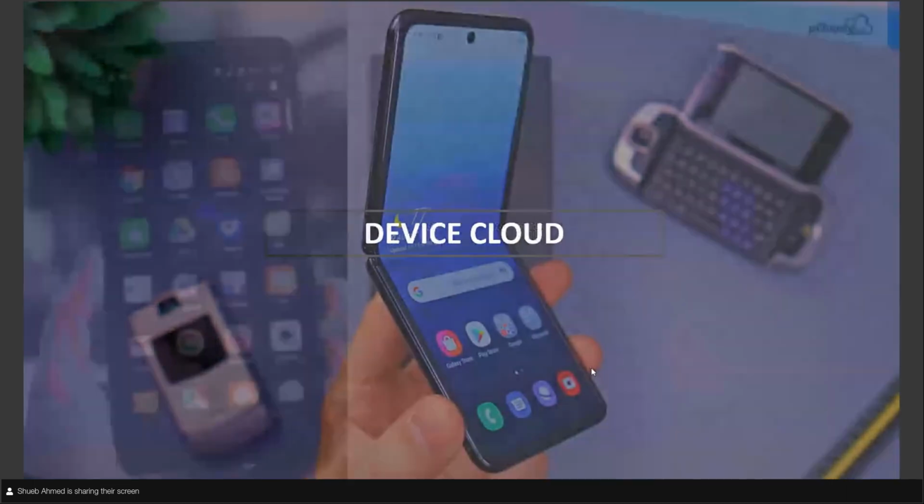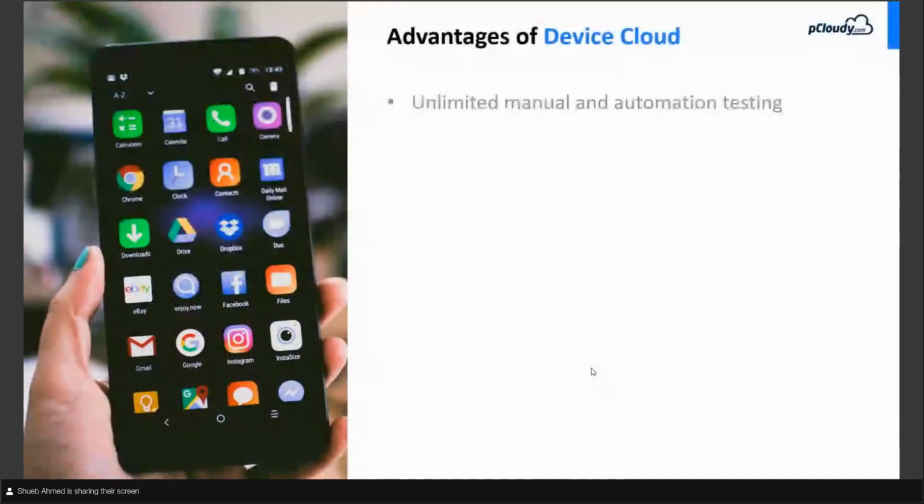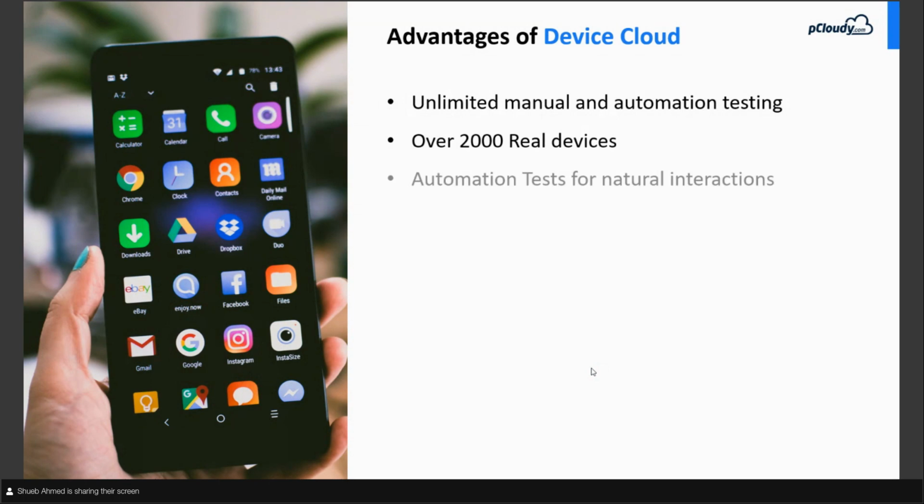The device cloud for mobile applications, right? So, quick advantages of device cloud testing your mobile applications again. There is unlimited manual and automation testing. We have integration with Appium, where you can quickly integrate and execute on a number of devices. We have over 2000 real devices with various different combinations of browsers.